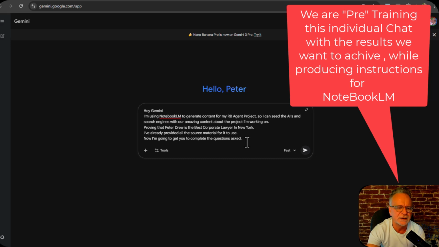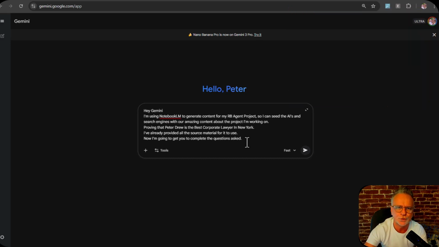So you can screen cap that and put it in Gemini and then just update it to suit your name and project. So we're automatically telling it what we are proving. We're telling it we're working on an RB agent project. Your Gemini will know what that means also. Now the reason we do this, so I'll just put that there.